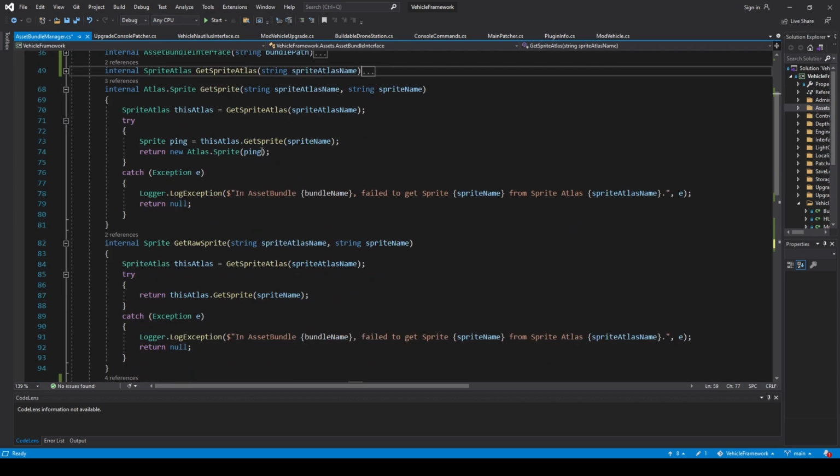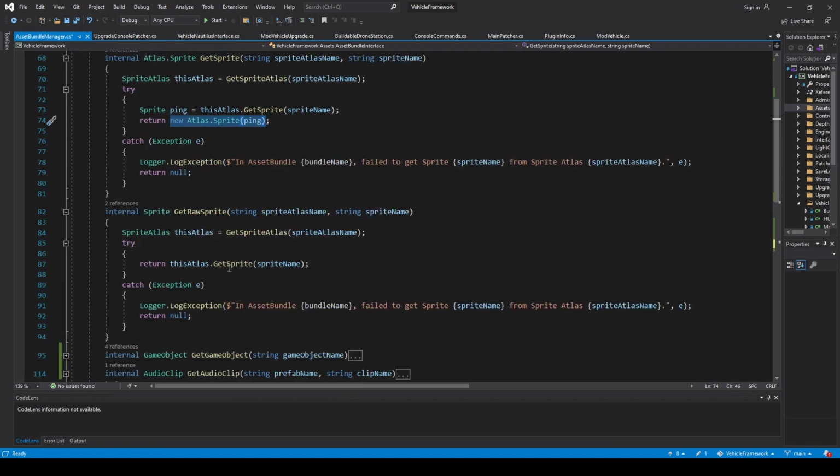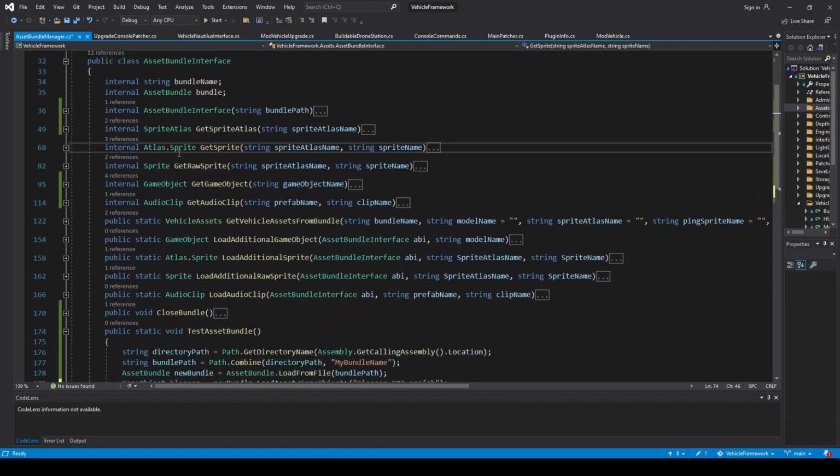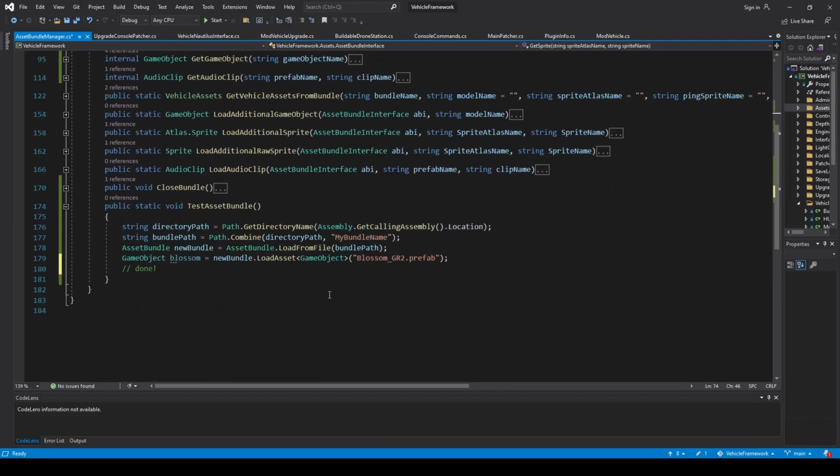And then I think these look exactly the same. So go ahead and get that SpriteAtlas. Use the SpriteAtlas method GetSprite. And then in this case, bundle the sprite up into an Atlas.Sprite. And in this other case, don't. Just return the sprite as you found it. So that was really it. That was everything I wanted to talk about. There's just new, neater syntax for accessing things in your asset bundle.